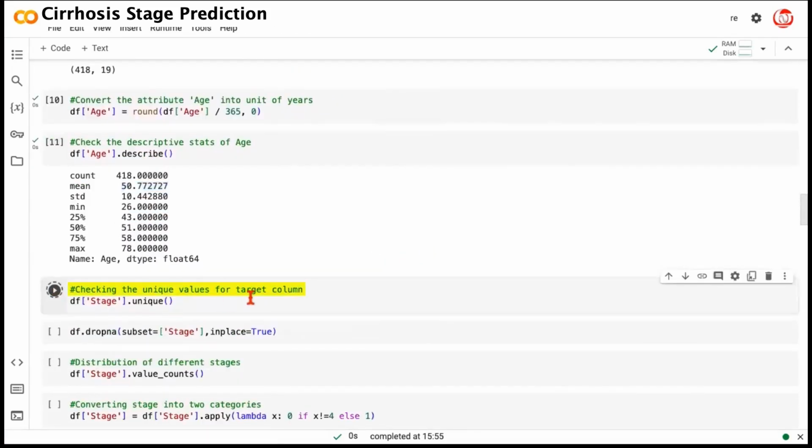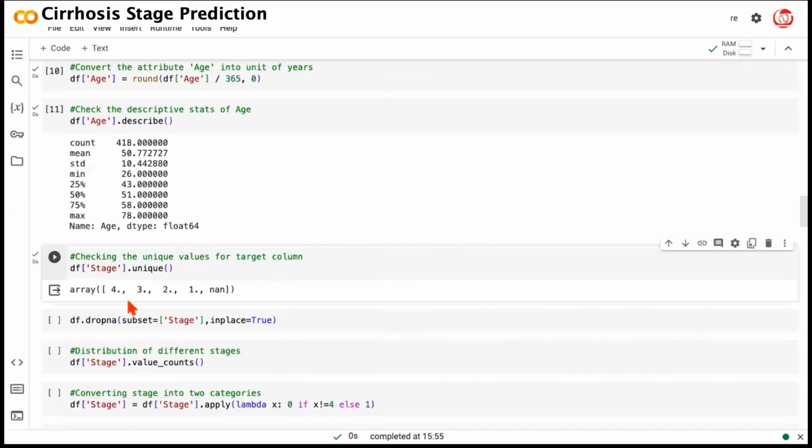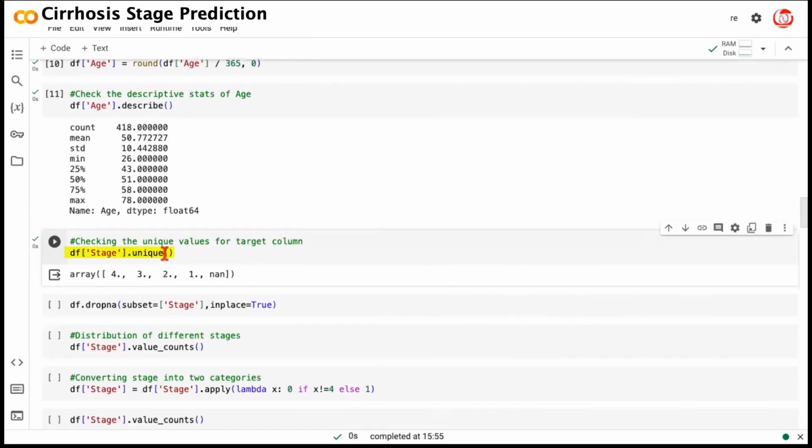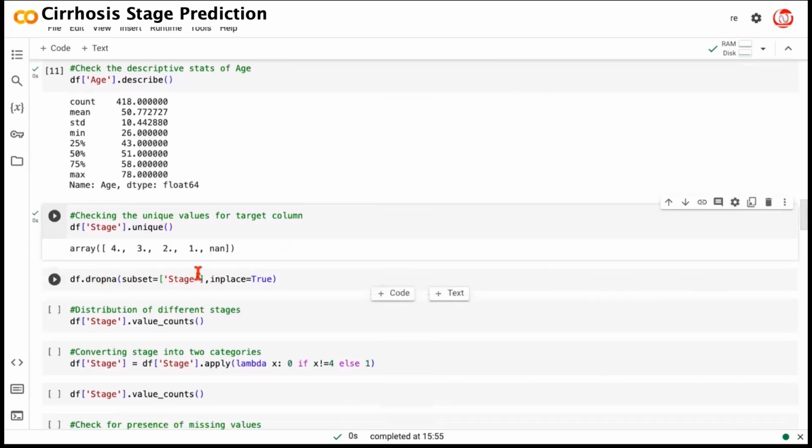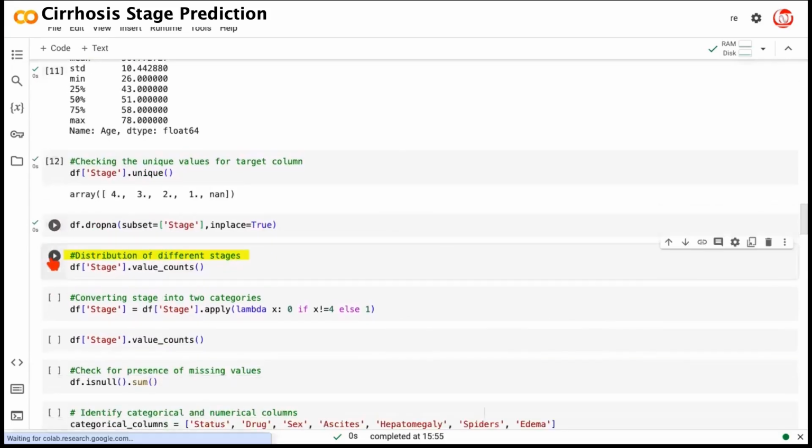Now we can check the unique categories present in the stage column. So this says that there are 4 categories and there is a NaN that's also available. Of course, for the target column, we don't tolerate missing values. So what we'd want to do is simply drop the missing values, if any, for the target. We can do all the imputation for the independent features, but not for the target. So let's just drop this and then check the value counts in our case.